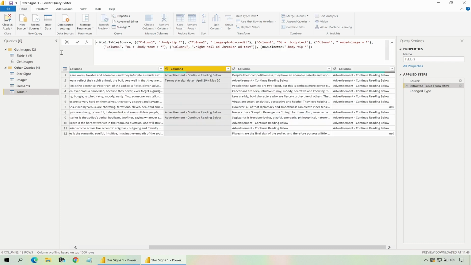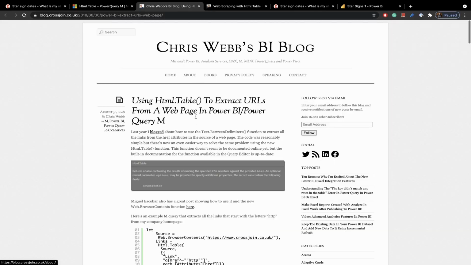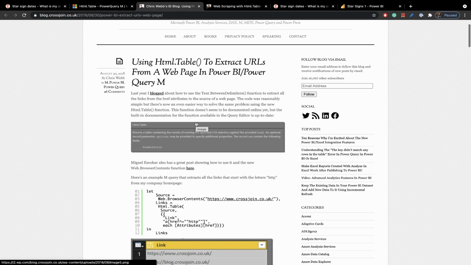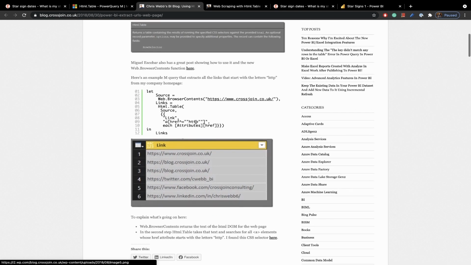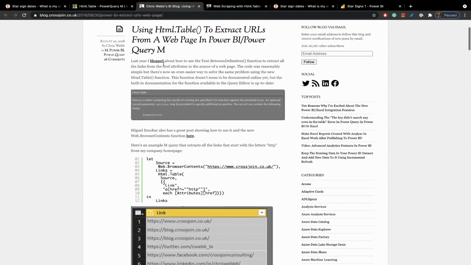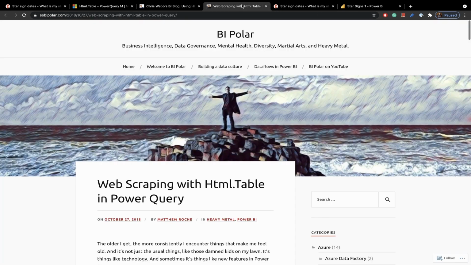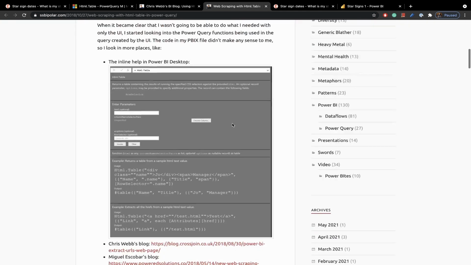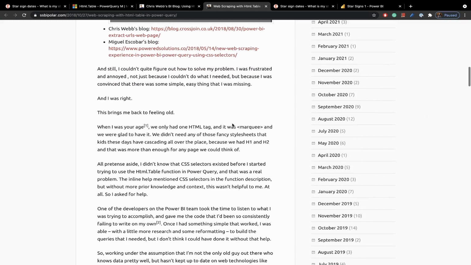So it's using HTML table source, and I remember reading some blog post about it. So that's when I started Googling again. And this time I found Chris Webb's and Matthew's blog posts. Chris Webb talked about how using HTML.table we could get extra information. And on the same topic, Matthew went deeper and explained how this actually works.